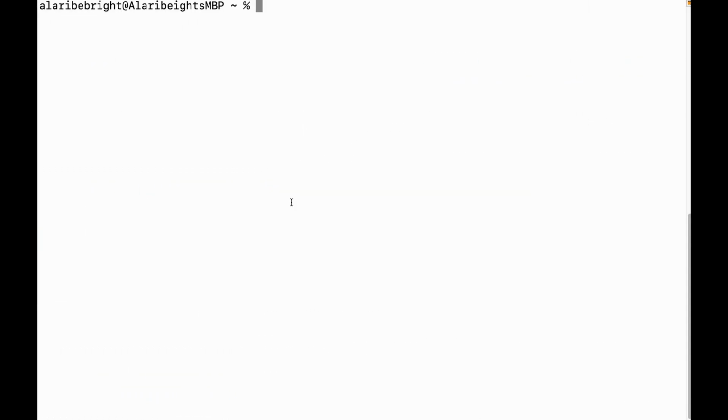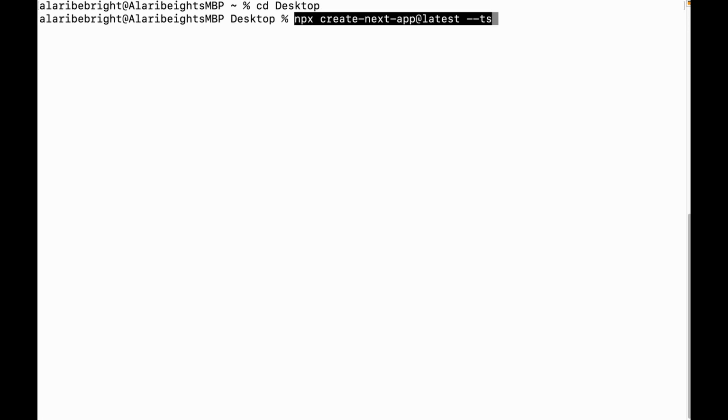So over in my terminal, I am going to navigate to a directory where I would like to create this Next.js application. So I'll cd to my desktop directory, and I'm going to paste the command that we just saw in the Next.js documentation. So npx create-next-app@latest --ts. We're going to execute this command, and we're going to have a couple of questions that the Next CLI is going to ask us. So let's see.